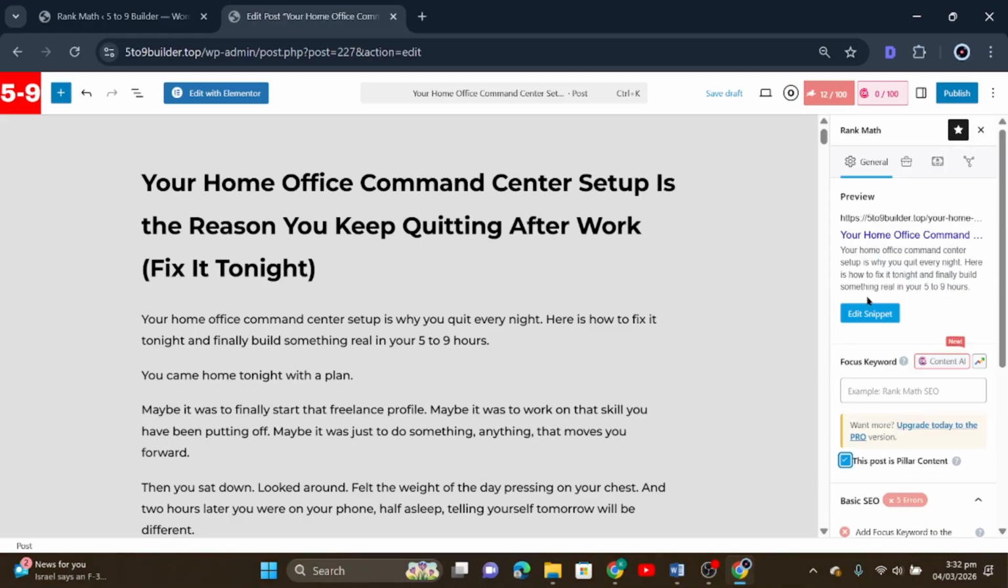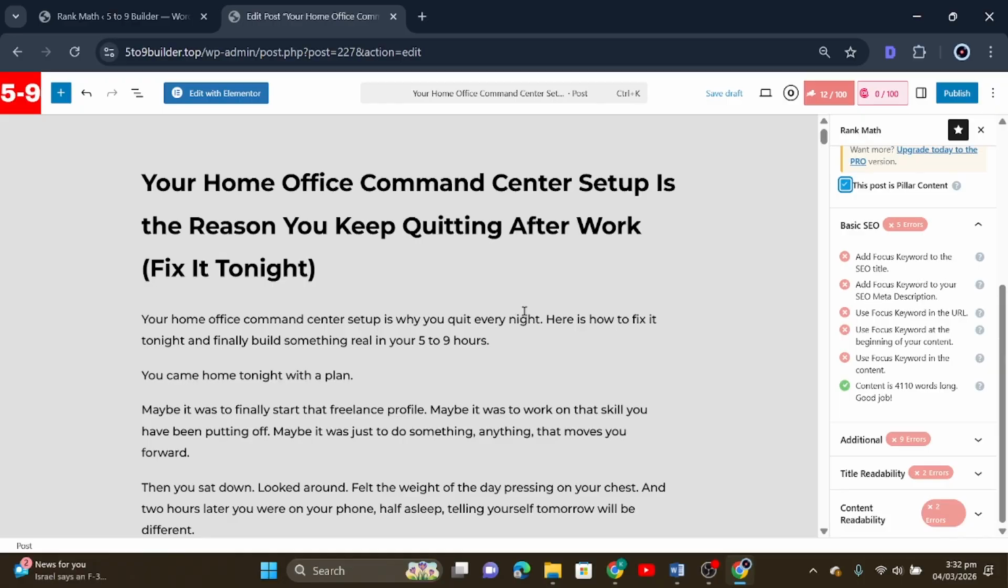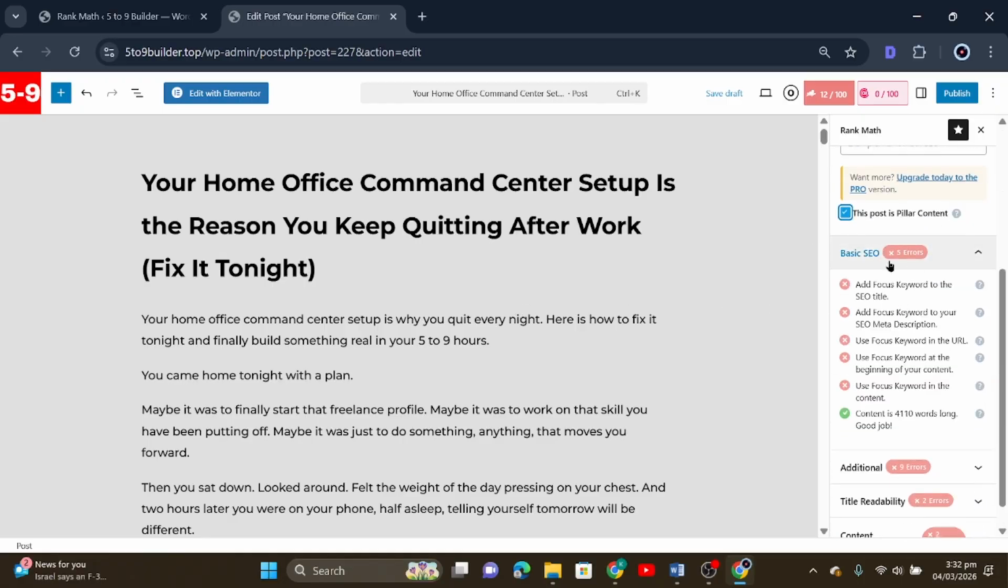Now as you can see at the top here, this is the preview. When you go to Google and search for a word, you will see the title of the blog post over here, and usually the website you are reading on. So whatever we are going to do will reflect over here. Now let's see some of the errors the tool is seeing with our blog post. It is saying to add the focus keyword to the SEO title.